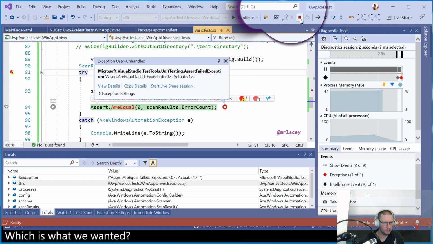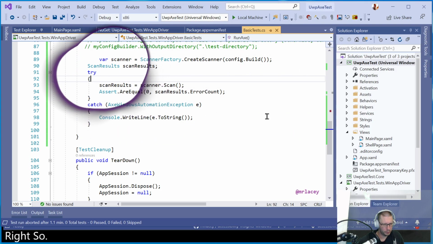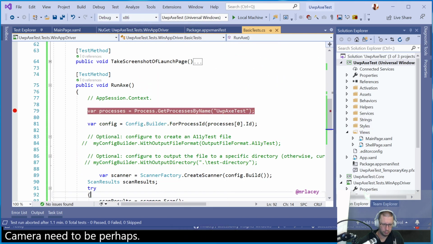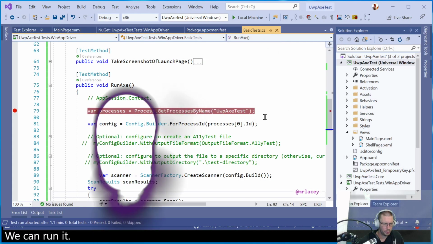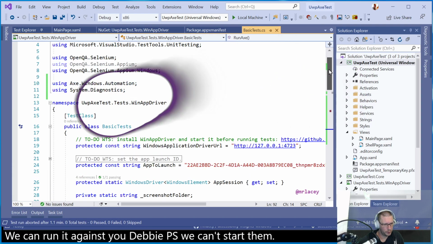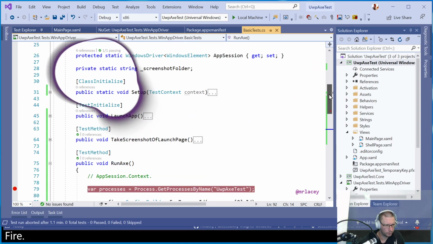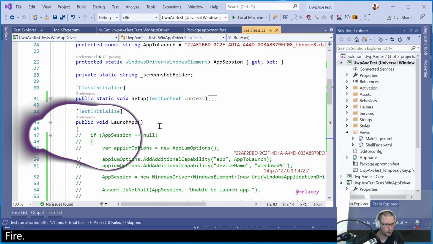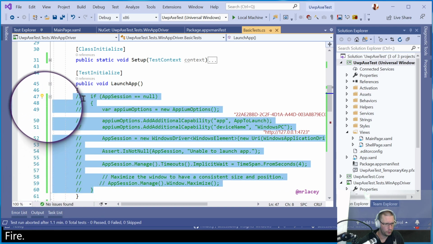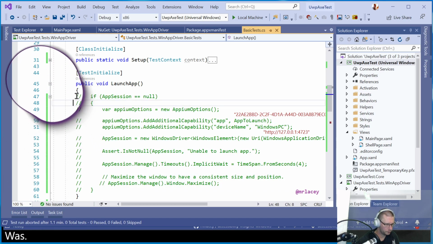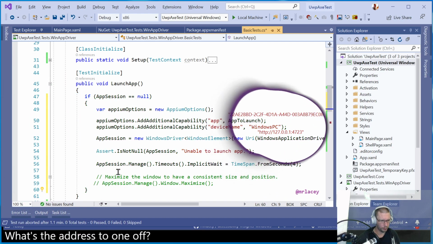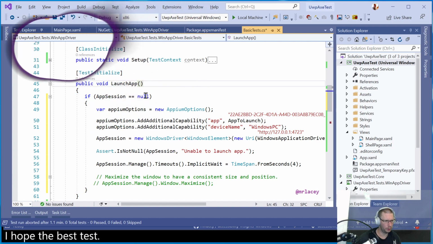Right, so we can run UWP apps. We can run it against UWP apps. We can't start them via, was it just a one-off? Let's, like all the best tests, we'll just run it again and hope we get a different result.